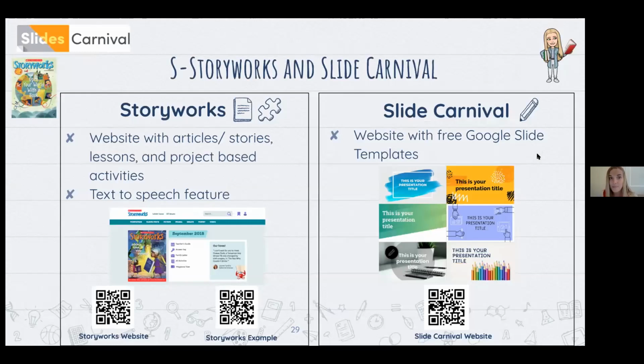Storyworks is another website that provides articles and stories along with lessons and project-based activities that you can include in your instruction. One thing that I really like about Storyworks is that it has a text-to-speech feature that can really support some of your learners. I have the website on the QR code at the bottom along with one of the examples of the Storyworks that I used in my ELA block plans along with my fourth graders this year.